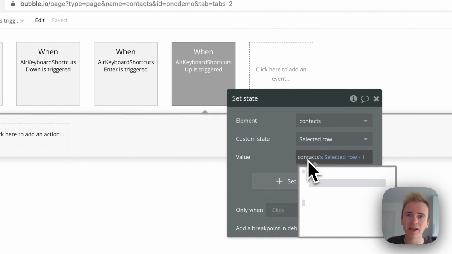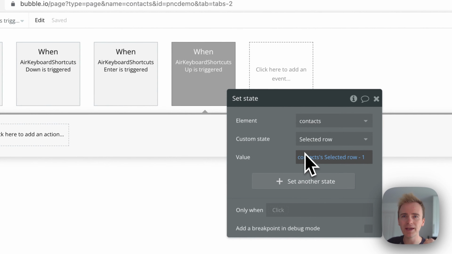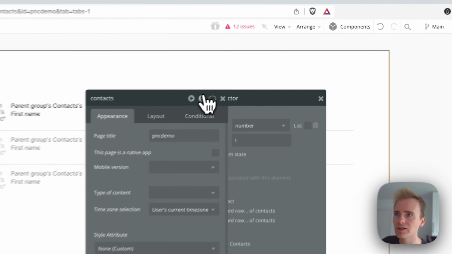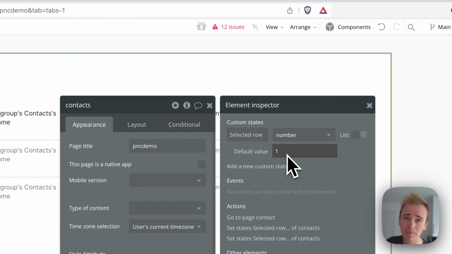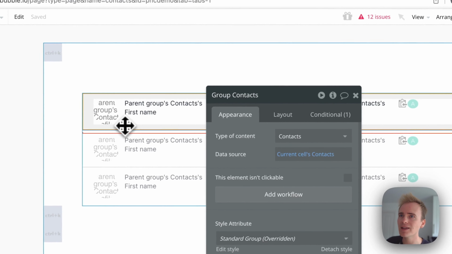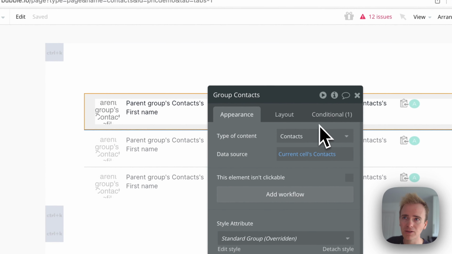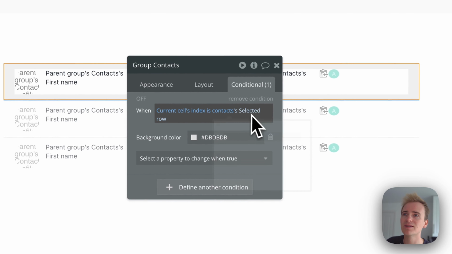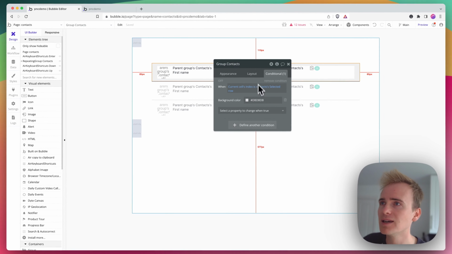So I have a custom state on the page, and that is going to store an index value for the row that we currently have highlighted. So let me show you on the page. I've created a custom state called selected row, and it's a number, and the default is 1. Then in my repeating group, I have a conditional statement saying when current cell's index, so for example this is cell 1, is my custom state's selected row, I change the background color. That's how I give the visual feedback to the user of which row is selected.